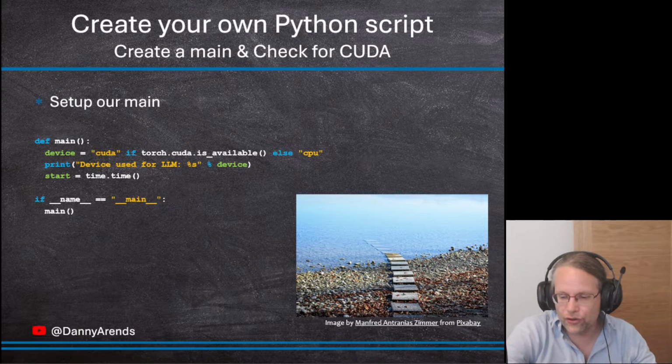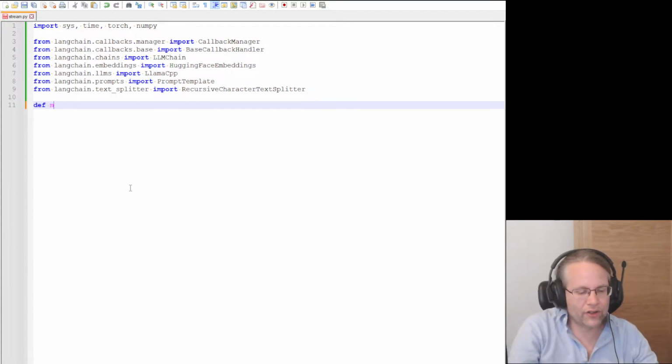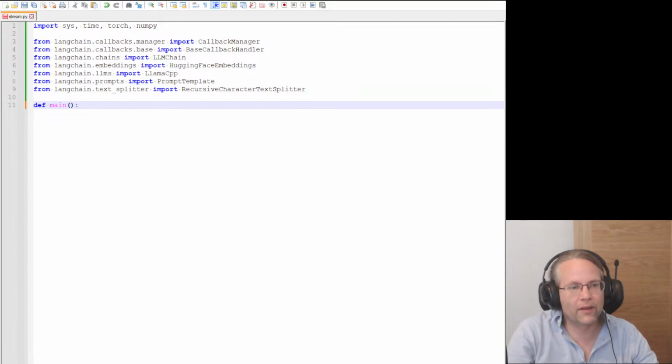So let's go to our code and add this little piece. So I can actually just type that because I'm not that lazy. So I'm just going to define a main like this.